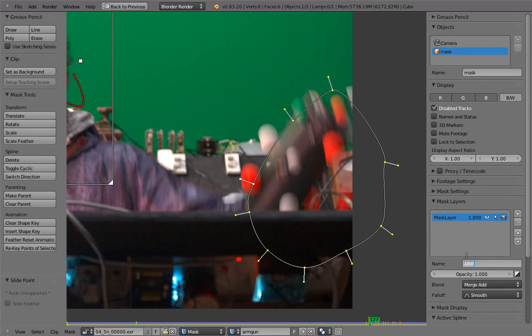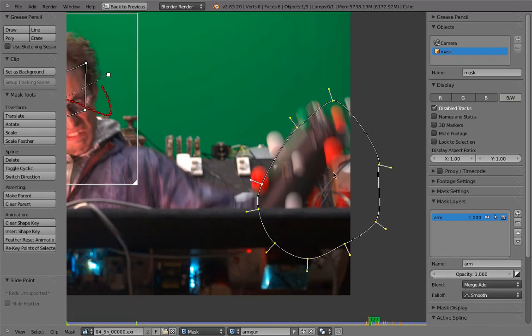So this could be the main mask for the arm, and you can see that there is a blend mode which is set to merge add. So every new mask layer that you add, like this, will be added to this mask.